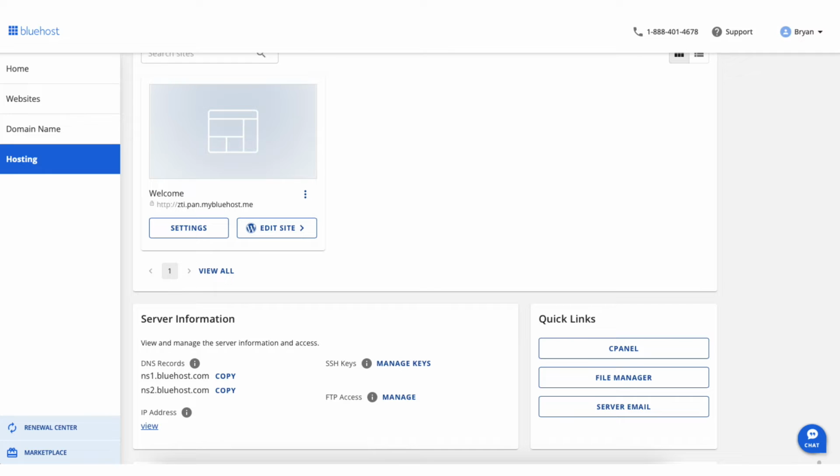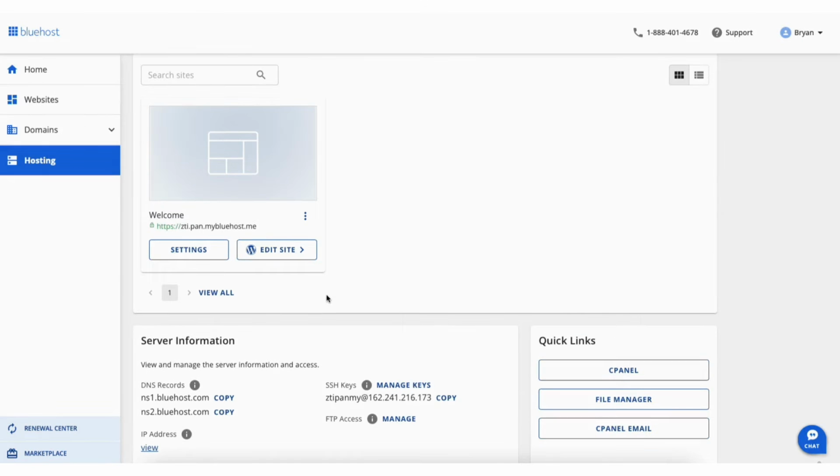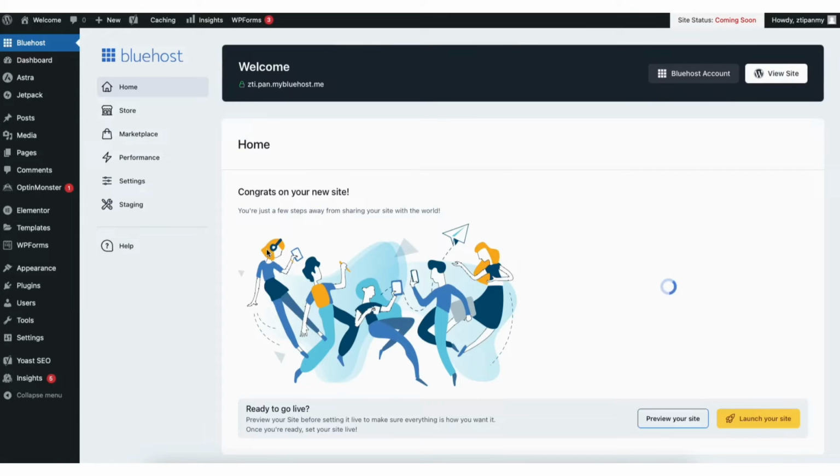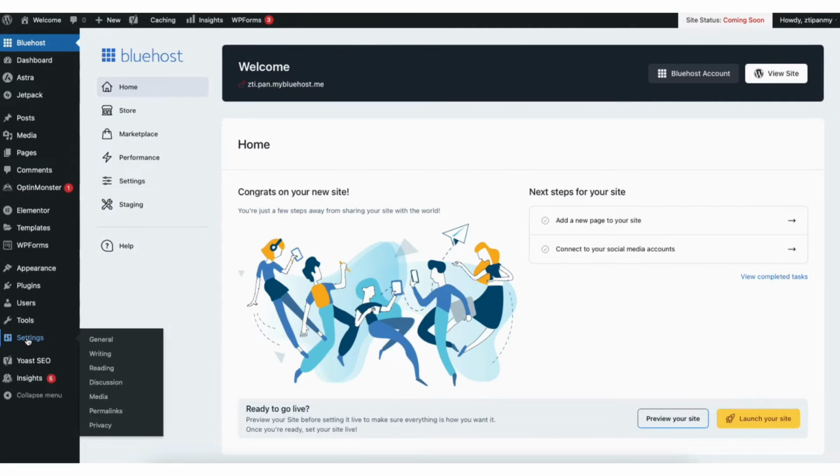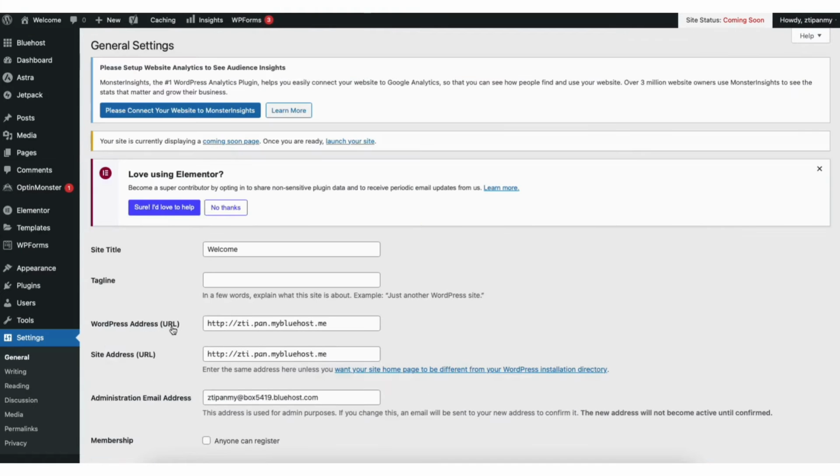Before we choose a theme and start editing it, we want to change our domain name to be secure using HTTPS with the free SSL certificate. I'll click Edit Site to be taken to WordPress. I'll hover over Settings in the left side menu. Click General. You'll see WordPress address URL and site address URL. Change these to HTTPS instead of the HTTP. I'll just add an S behind the HTTP for both.